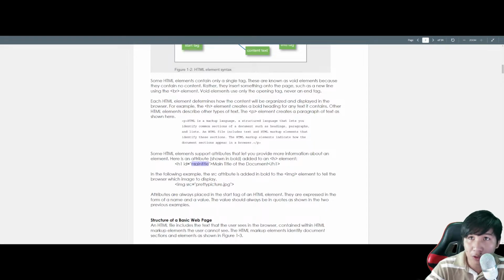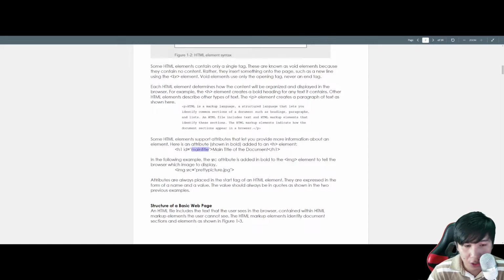And in the latter part of our series or of our courses, pwede na natin kasing tawagin ngayon si main title na ID from the top up to the bottom na part ng webpage natin. Yan, di ba? Another example here, the src attribute for image. It is actually added in bold to the image element to tell the browser which image to display.